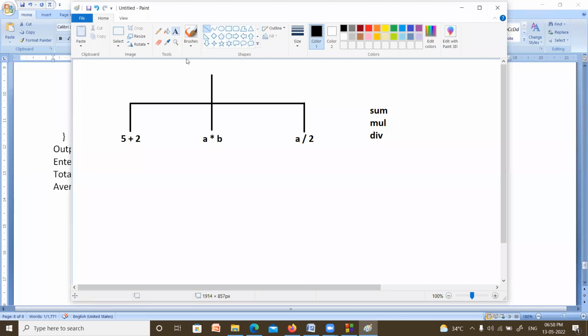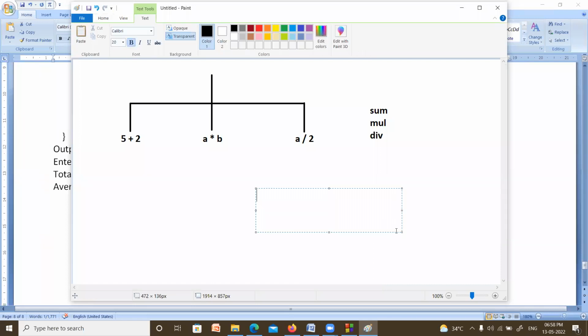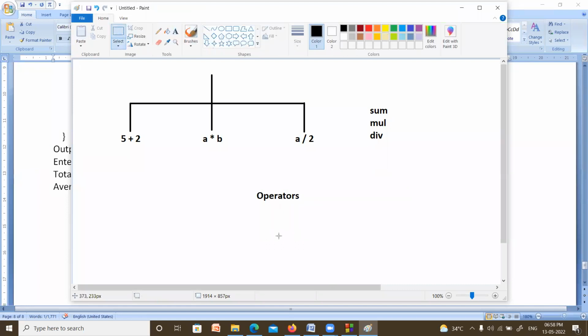Now, the tools that are used to perform operations are called operators. The next topic is operators. To manipulate the data, we need operators. Here you are doing an operation on 5 and 2. Here you are doing an operation on A and B. You are doing an operation on A and 2.